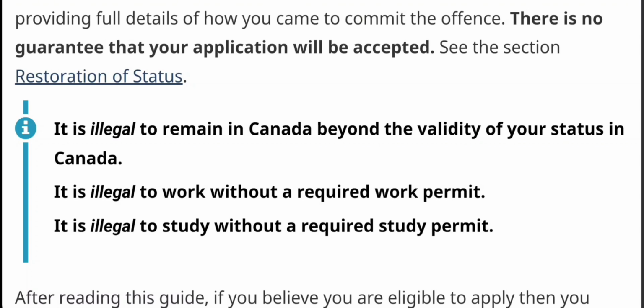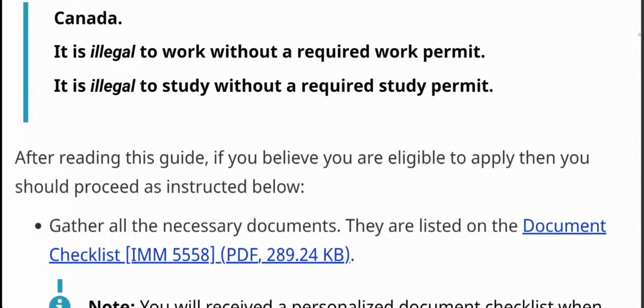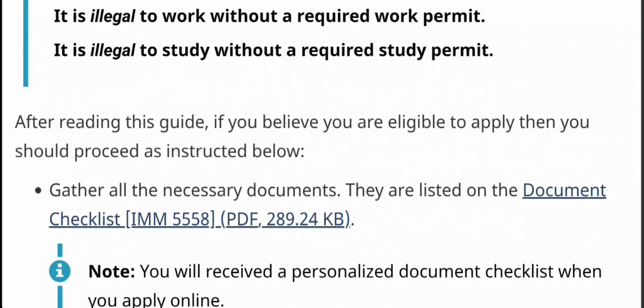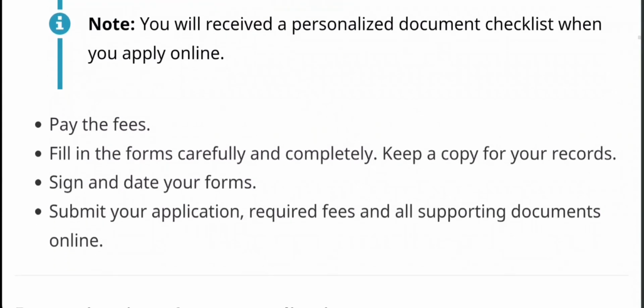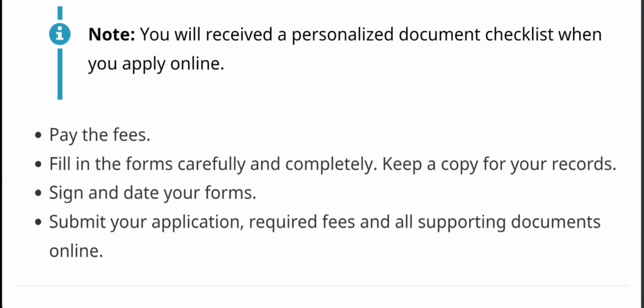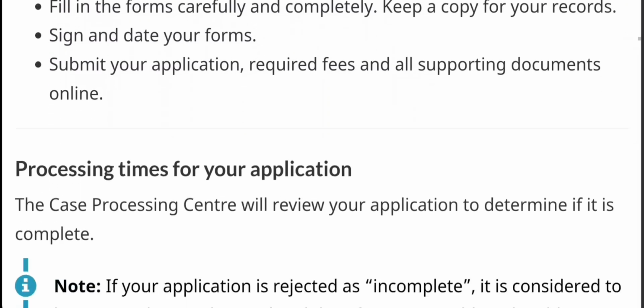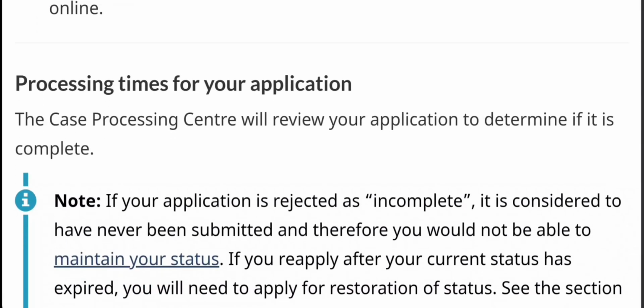Why? Because it is illegal to remain in Canada beyond the validity of your status in Canada. It's also illegal to work without a required work permit and illegal to study without a required study permit. Now, if you have read this and you believe that you are good to go, you have to start making your application. That is what this page is telling us. Okay?